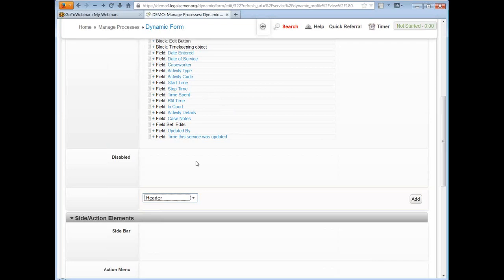But you can use all of those elements on a time-slip profile. Blocks you can put on a profile page. Some blocks you just have to kind of experiment with, as to whether or not they work well on a profile page as opposed to a form.